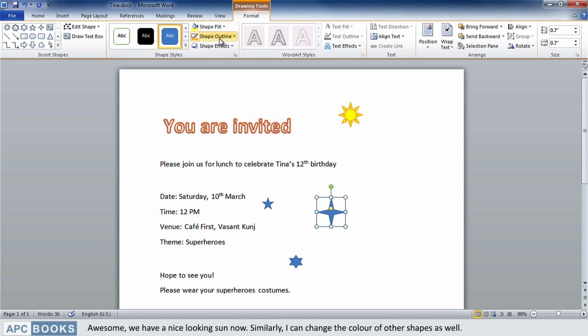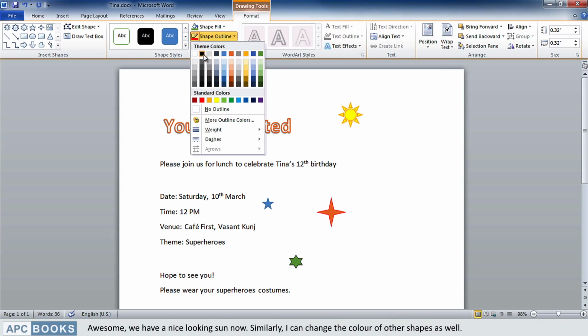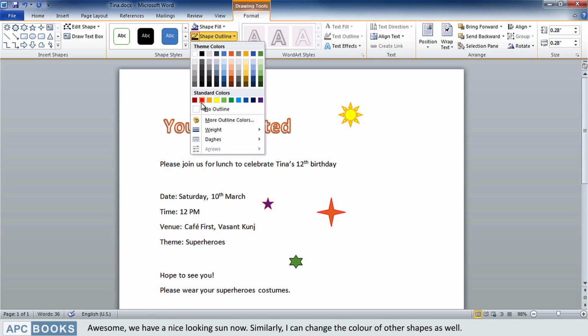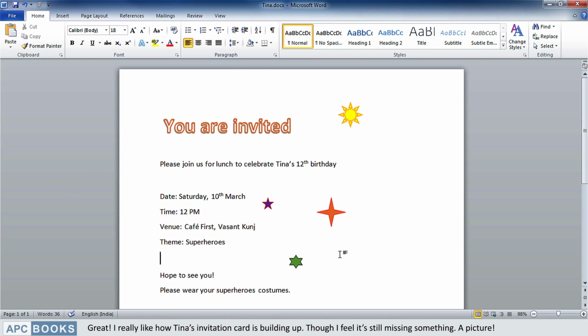Similarly, I can change the color of other shapes as well. Great! I really like how Tina's invitation card is building up, though I feel it's still missing something. A picture!